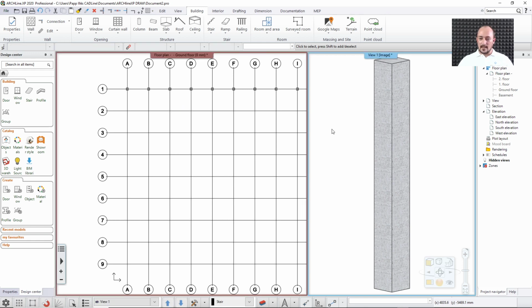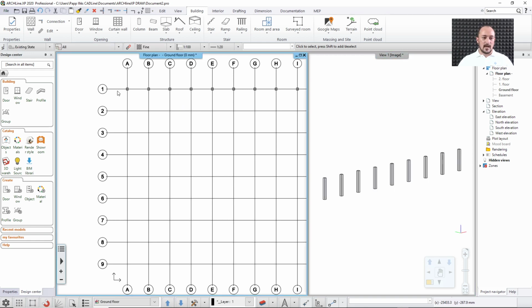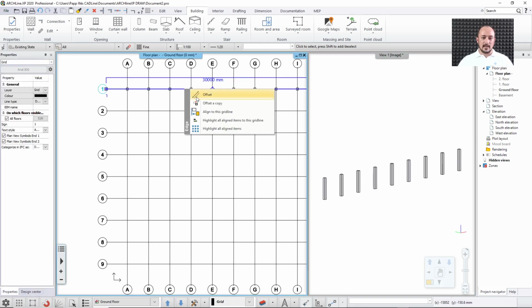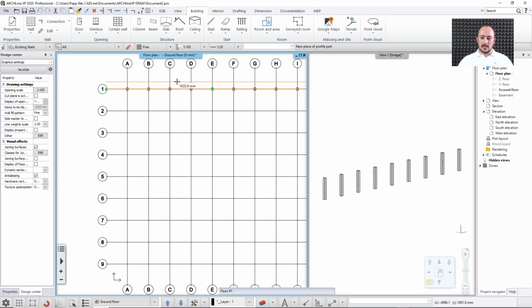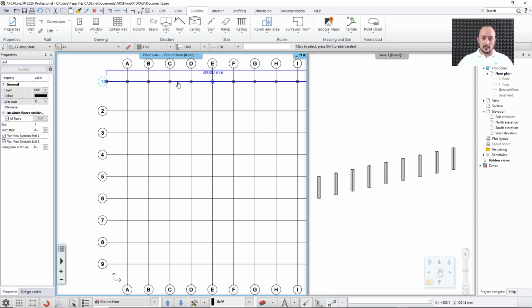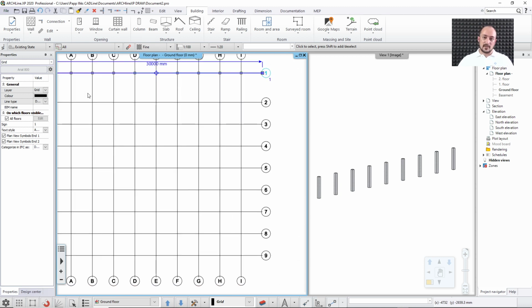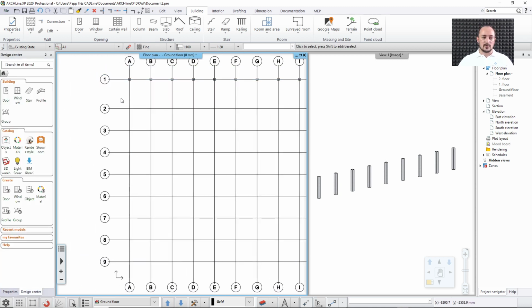Now let me show you that we actually have this here. When I select this and I click here and say I would like to offset it a little bit, then as you can see it is jumping in the 2D and in the 3D as well. And also if I do something like rotation, that will also follow the changes.